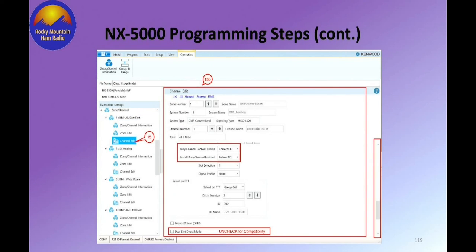Once you go into the channel list, this is similar to the 3000. This is where you would select the correct color code or the admit criteria of follow the busy channel lockout. The one thing for all your channels, for compatibility, is to unselect the dual slot mode. After you've copied and pasted in, you have to go through and change this on each individual channel. So it's a little work back and forth. It's not as nice as the 3000.